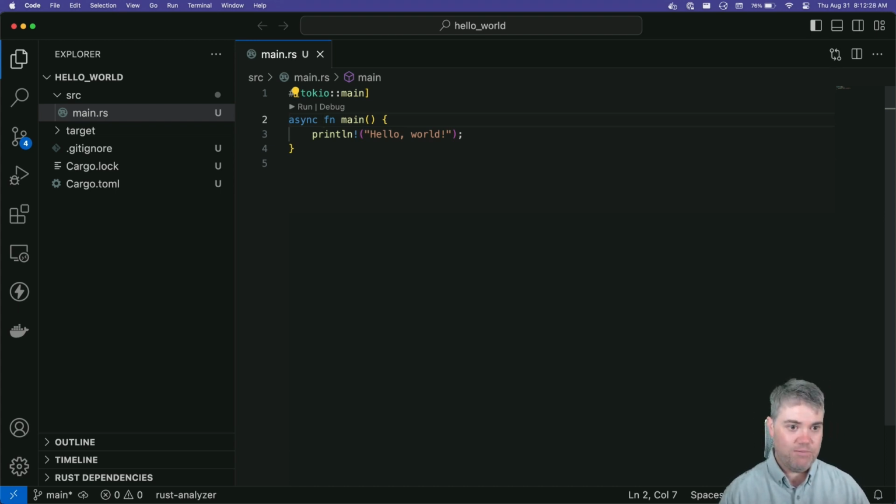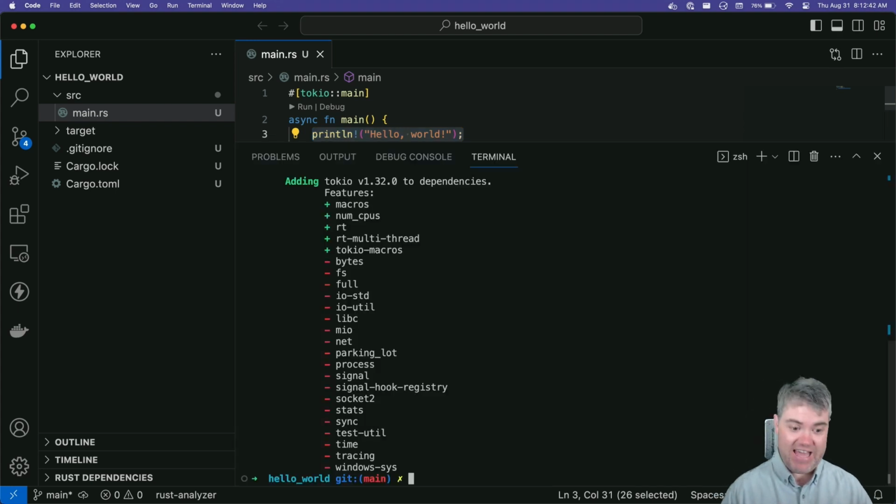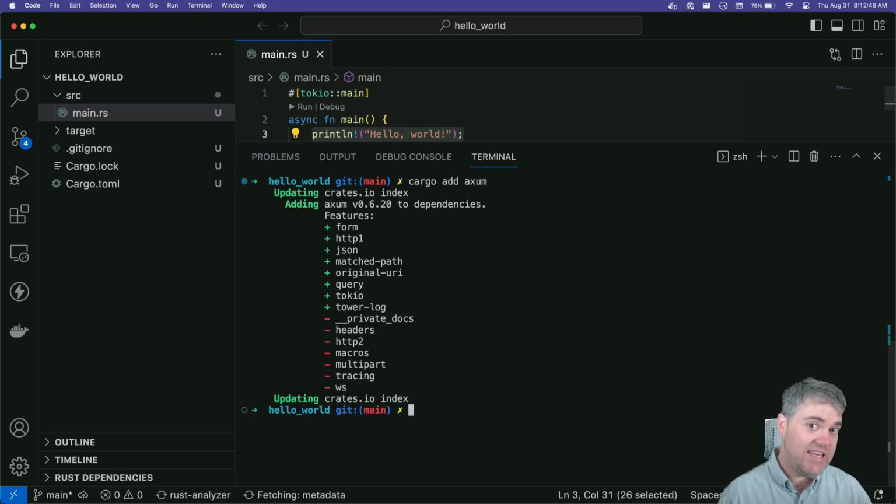All right, so we're probably not going to want a println. We're going to want something more to do with Axum in here, but in order to do anything with Axum, we're going to need Axum. So let's go ahead and get that installed next. So we're going to do a cargo add axum. I don't believe we're going to need any features for this, at least for a hello world.